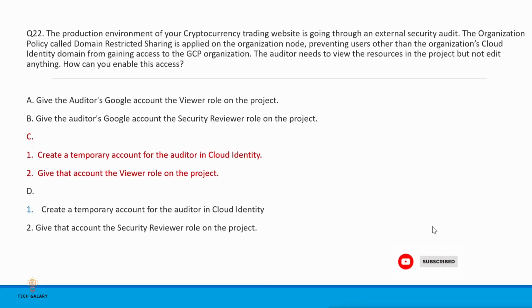So the auditor just needs to view the resources in the project but not edit anything. But providing the security reviewer role is not the best solution for this scenario, so this should be avoided as per best practices. Now let's take a look at option C.